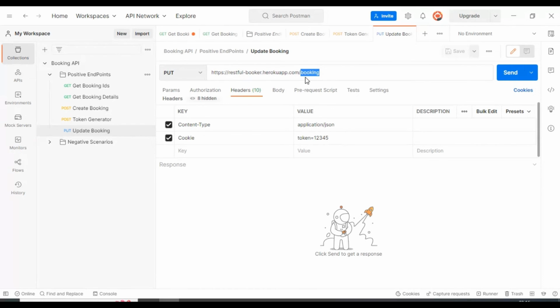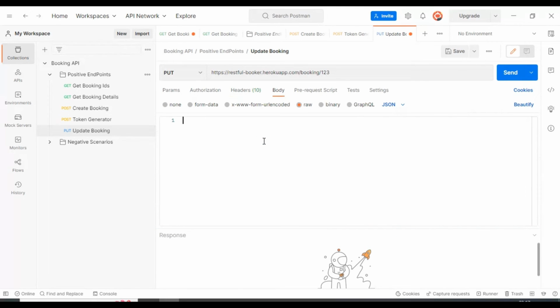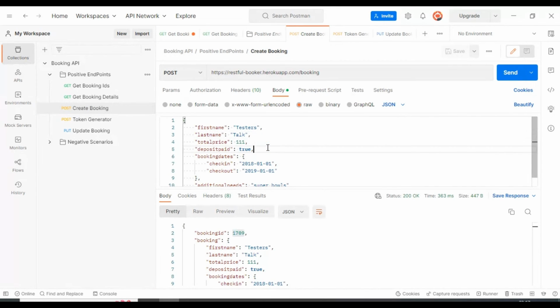If you look at this URL, we have still not passed the booking ID. Here we have to mention which booking ID we want to update the resource details for. We have to mention that by specifying a slash. Right now I'll specify 123, and later we can add the exact booking ID there. So we have specified the request type, added the URL, and then added the header. Then we have to specify the body. I will keep the same request body that we used while creating the resource in the server.